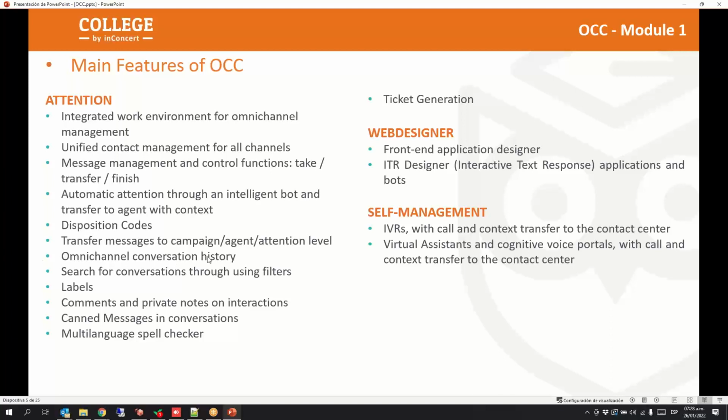We have an omnichannel conversation history. If we activate the omnichannel feature and, for example, Tom reached us from chat and later I add Tom his telephone and he contacts me by telephone, we can see Tom's history and know that he reached us from chat and from telephone. Okay.